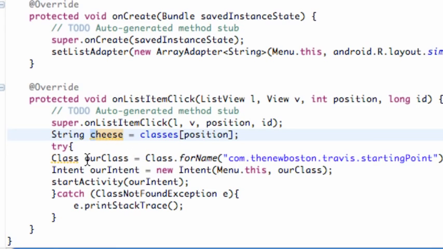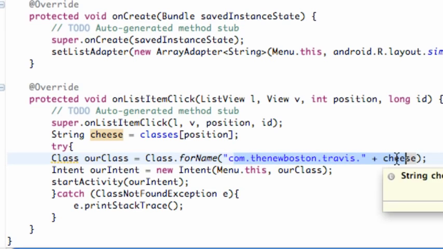So now we can set up a class according to which position was clicked, or which list item was clicked. We can do that by using this string variable, because again, this class method is using a string within its parentheses. So we can delete this, but still make sure you have your period there after your package name, and we can just say plus cheese. There we go. So now it's going to give this path to whatever list item was clicked.